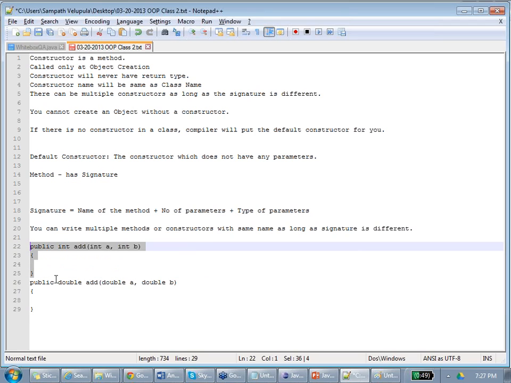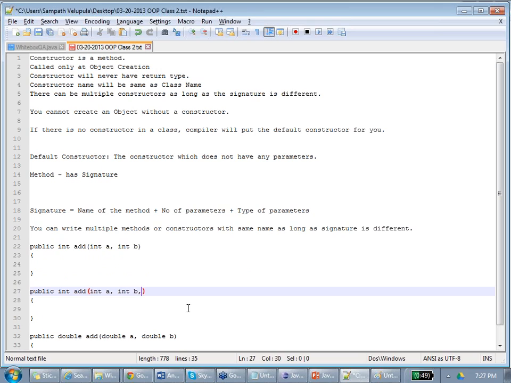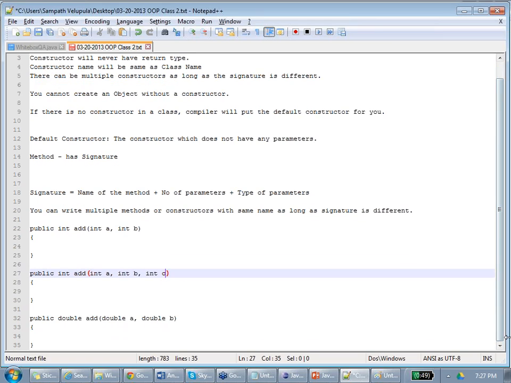For example, you can write another method with int a, int b and int c. Is the signature different? Either you should have a different number of parameters or different data types of parameters. As long as you have a different name, different type, or different number of parameters, the signature is different. So do you see what signature means? Signature means the complete name plus the number of parameters plus the type of the parameters. So you can have methods with different signatures. Even though the name is the same, as long as you change the type or the number of the parameters, you can have as many methods with the same name inside the same class.